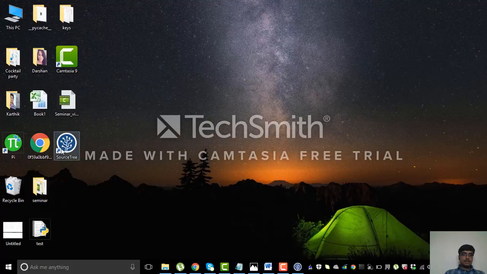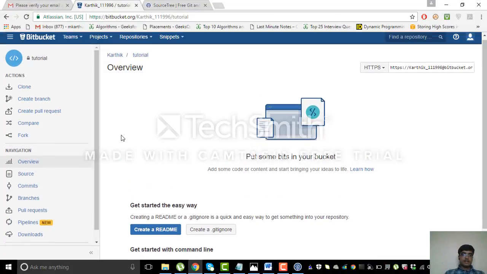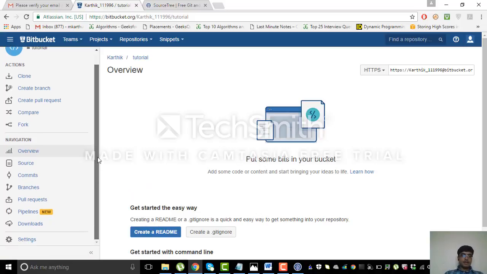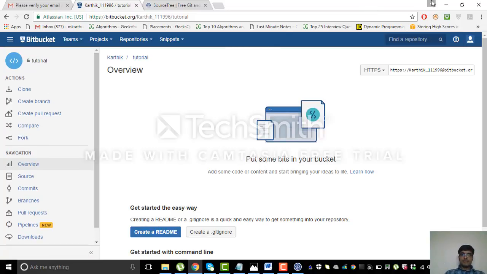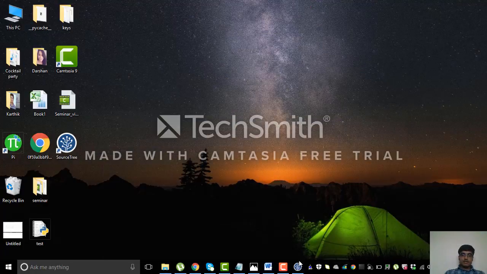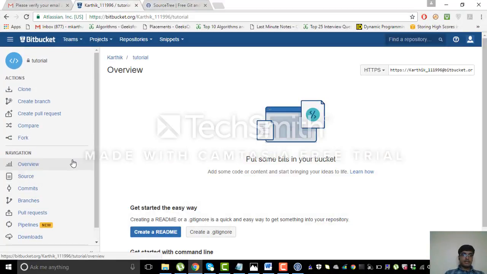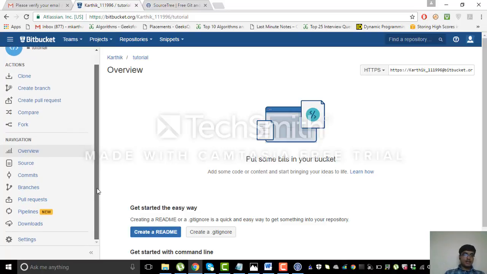Okay, guys, what happened was I already had SourceTree on my desktop, so it just popped up. The installation process is very easy. You just click on next, keep going. Because of time constraints, I'm not going to go through that because it will take 3 or 4 minutes to install.